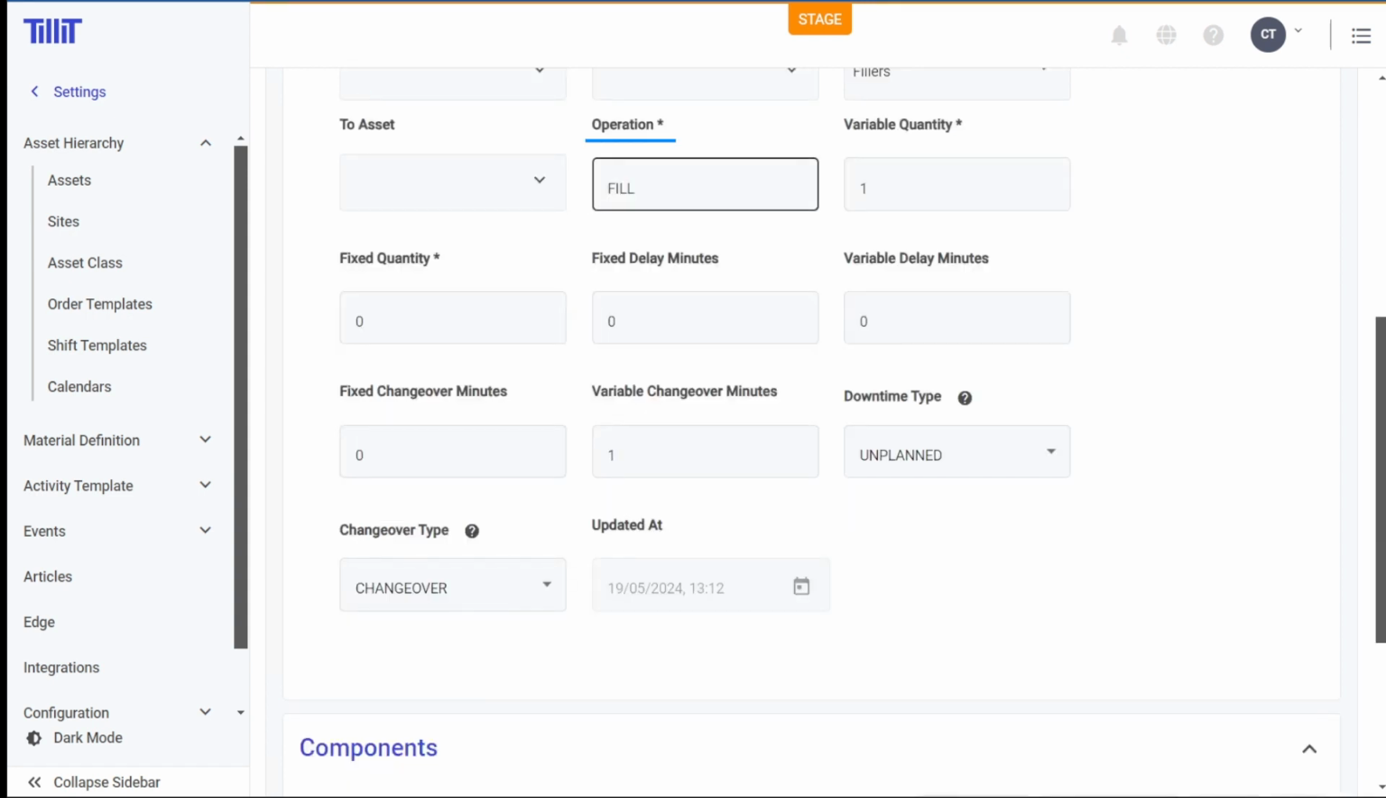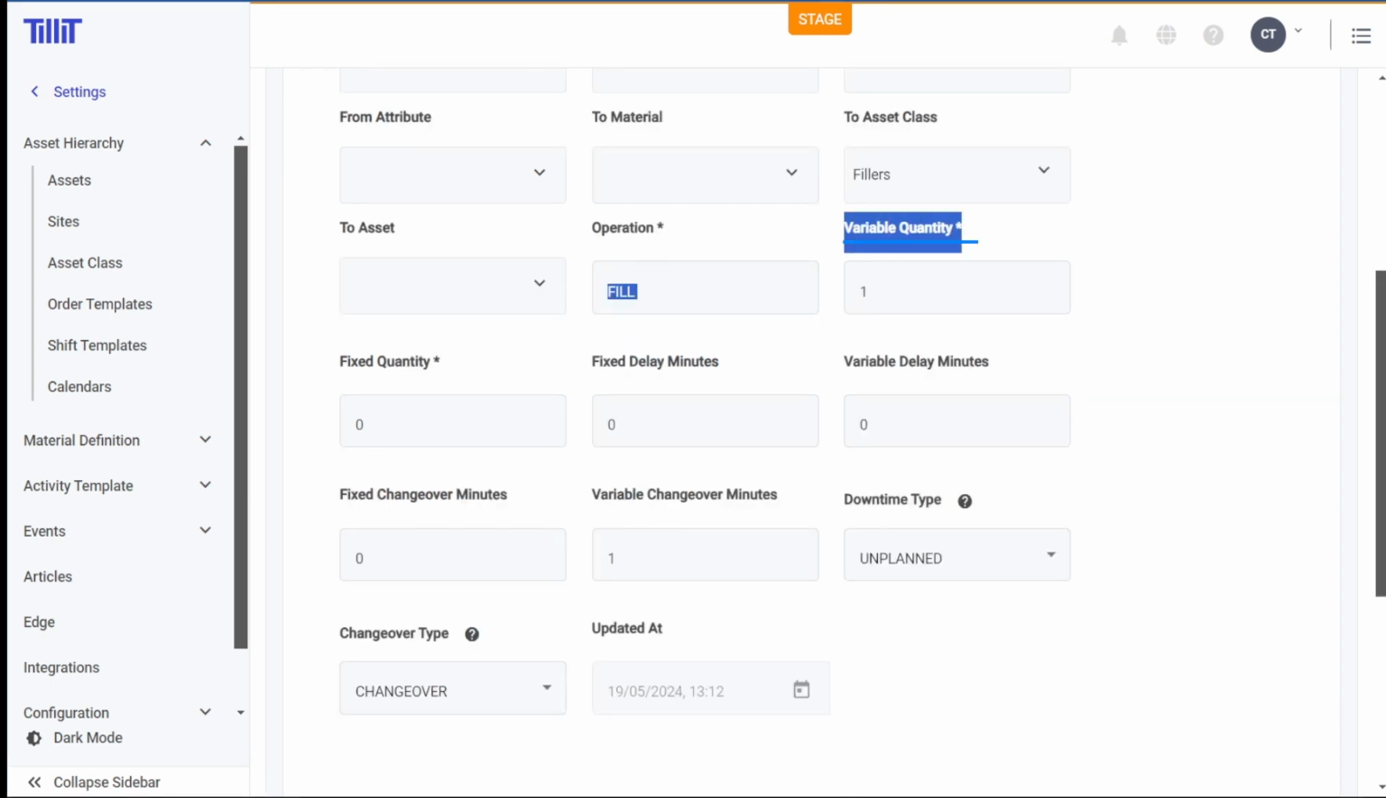So again, the operation, this is the text attached to the end of the mapped order names. So you can tell all the different levels you have mapped to. So for example, if a parent order name is PO01, then the filler child's order name would be PO01-fill.